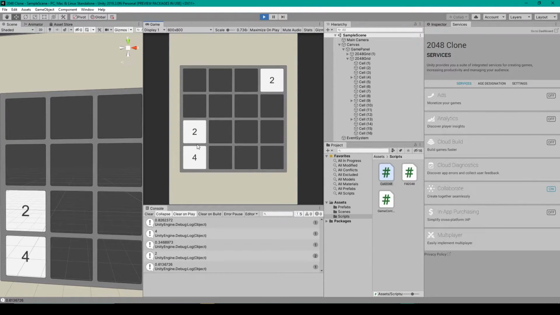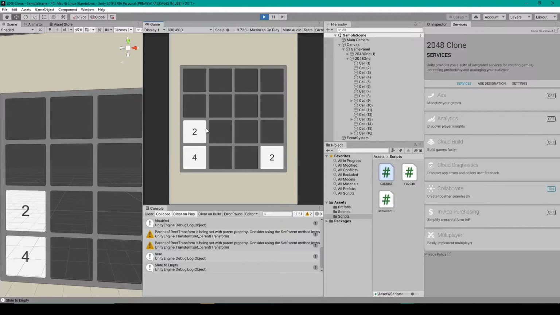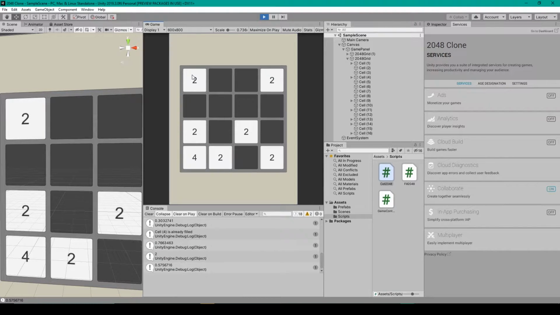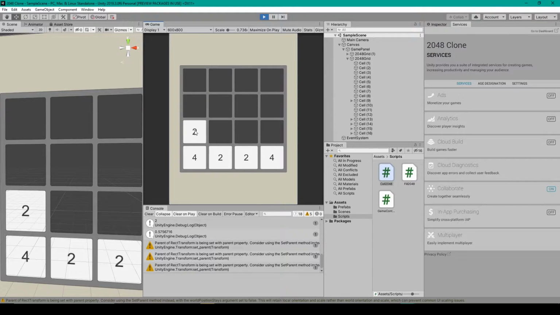So in this case, if I press down, what's happened is that the cell for this 2 value has lost reference to the fill object. So if we have another fill object that's above this 2, and I shift it down, rather than combining, the top 2 will overwrite the bottom 2. Now, this logic error is due to our cell 2048 script, and so let's open that up.